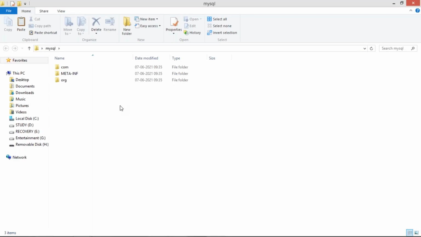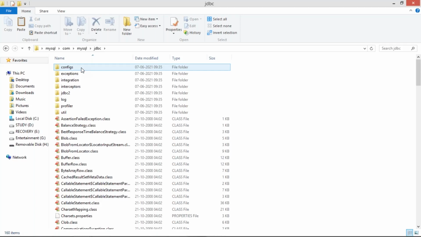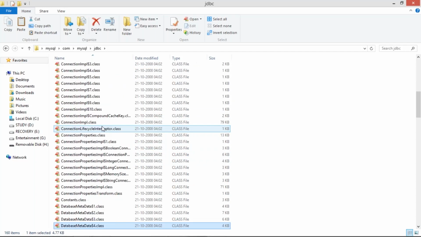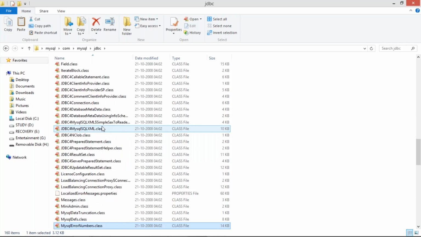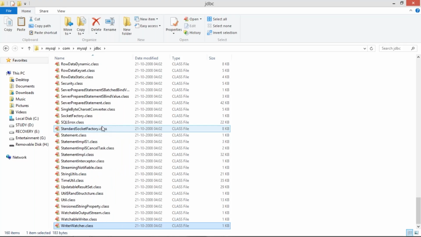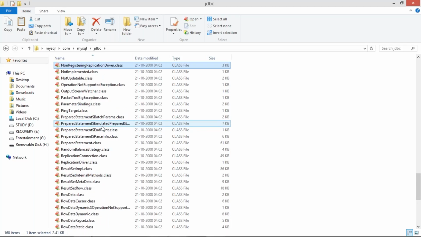Now you can see we have some folders here. Inside this MySQL, we have com, and inside that we have mysql, and inside that we have jdbc. Inside jdbc, guys, you will get all the drivers. These are the drivers present in the jar file, which help us connect with the respective server or database. These are nothing but the driver classes.